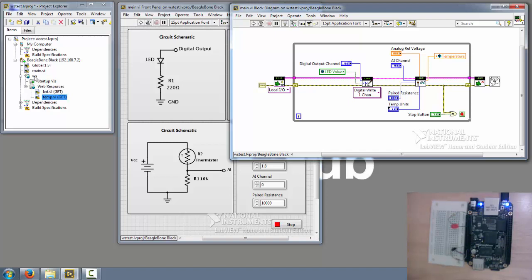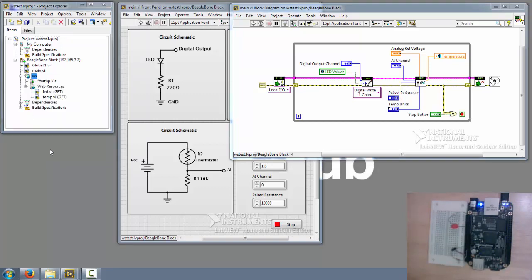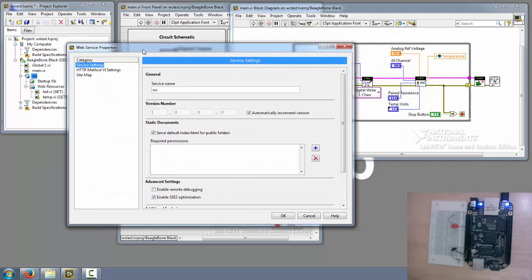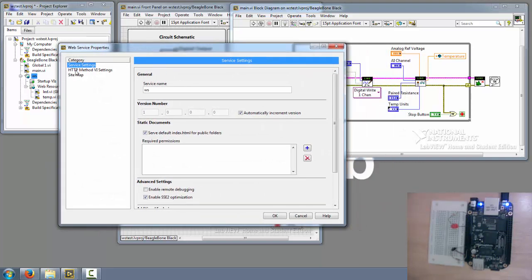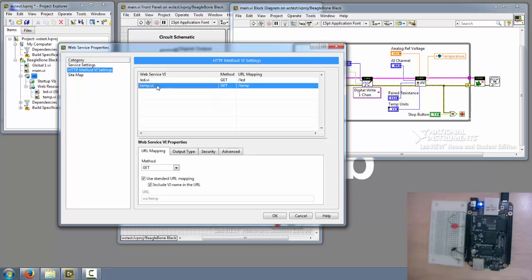Before we start up the web service and test it out, let's right-click on the web service and go to Properties. So this opens up a new dialog. And let's click on the HTTP method VI settings. So this is handy because we can see all of our web service VIs, and we can also see what URL those will be mapped to. By default, they're just the same as the name of the VI. So let's select the temp.vi that we have.